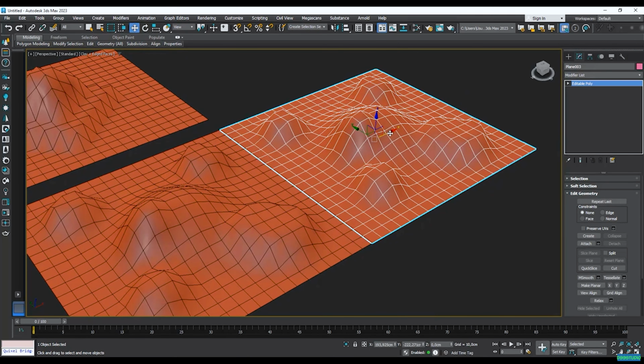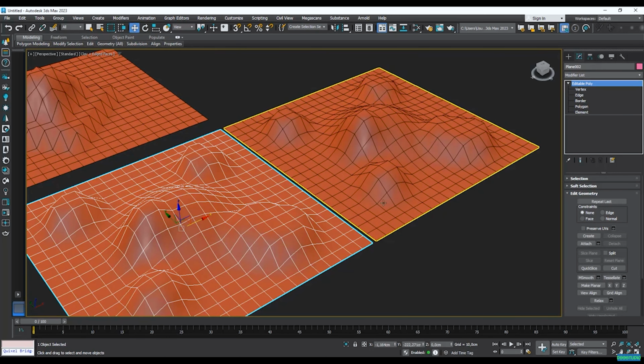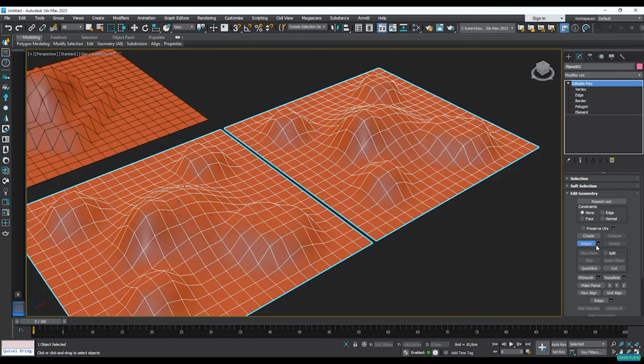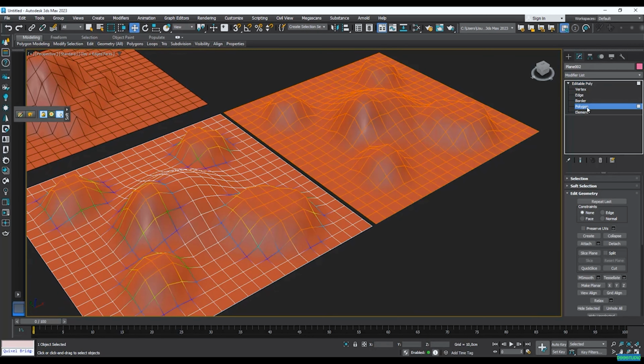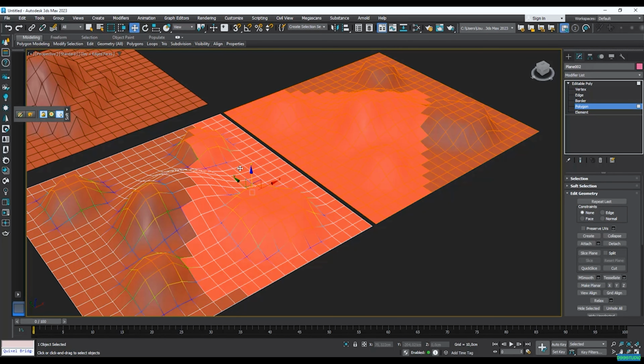Now let's say that I want these two planes or surfaces to be one single element. I'll just hit attach, and you can see once I'm hovering on top of this plane, this one will be highlighted. So I'll just click on it. Now to unselect this attach, I'll just press it again. Okay, so now they're one single object, and if I, for instance, pick the polygon, I will be able to select this just as a single element.